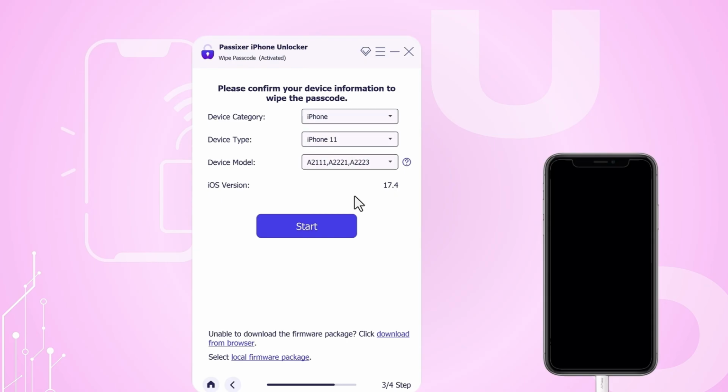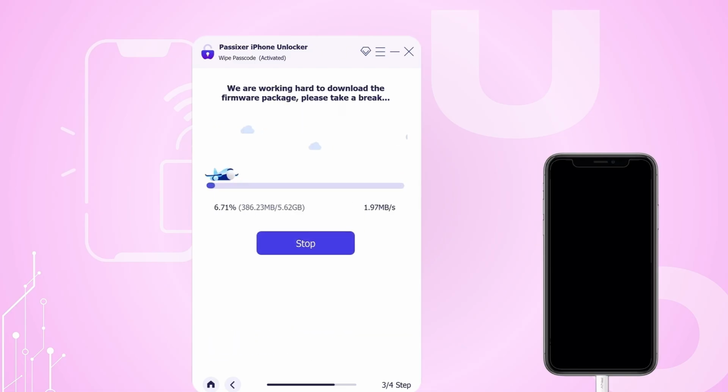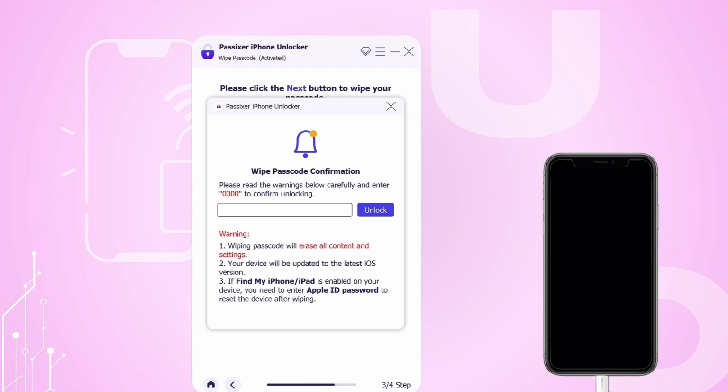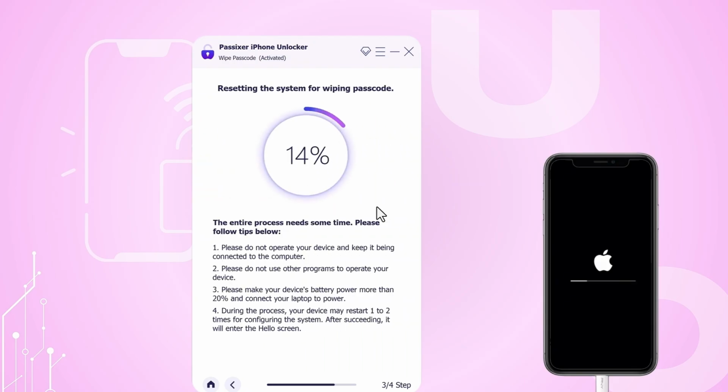The Passixer software will detect your iPhone model automatically and ask you to download the required software for it. Click Start to initiate the download process. Once the download is complete, take some time to review the warnings about unlocking your iPhone. When prompted, input 0000 to confirm your selection. Lastly, click Unlock to commence the unlocking procedure and patiently wait for it to finish.